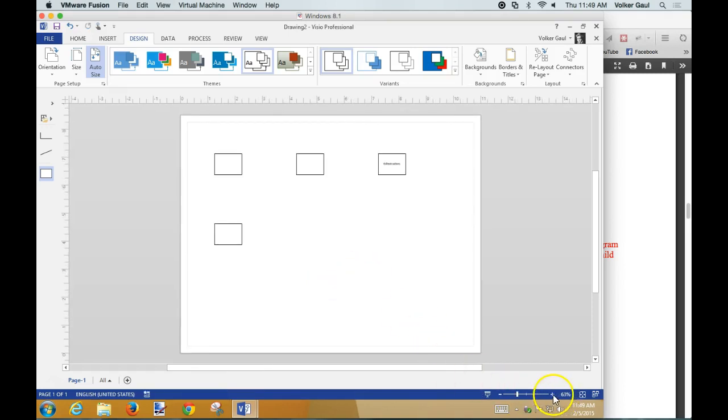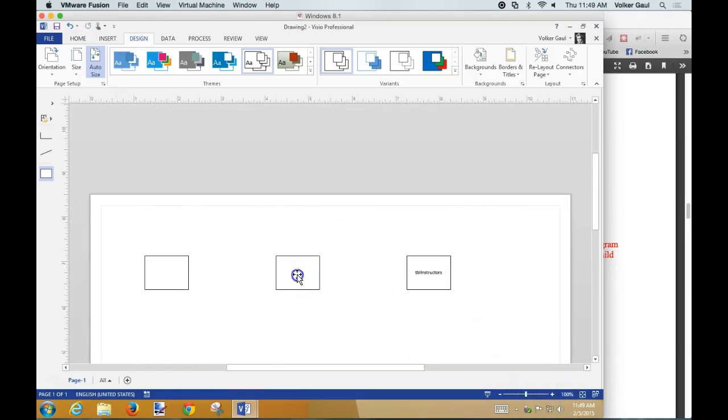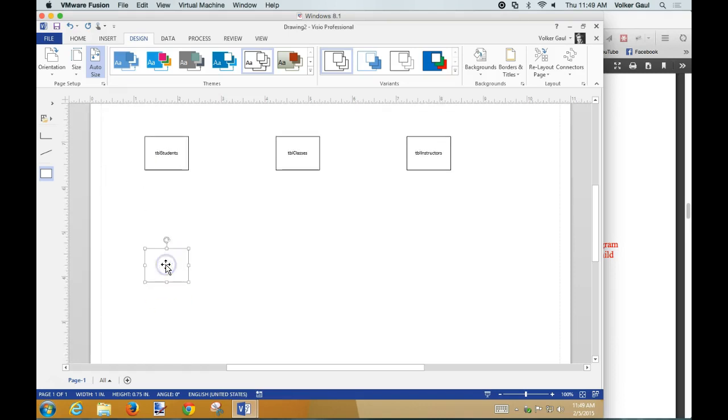TBL instructors, let's zoom in here so we can kind of see what we're doing. TBL classes, TBL students, TBL programs. Need to connect things. Programs and students are related, right? Directly? You enroll in programs. Yes? Students take classes. I would think so.